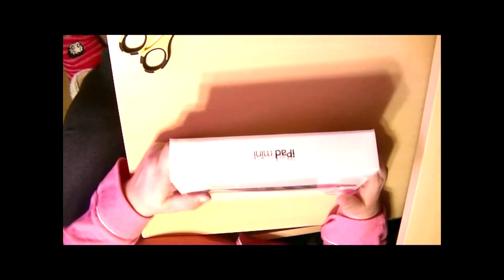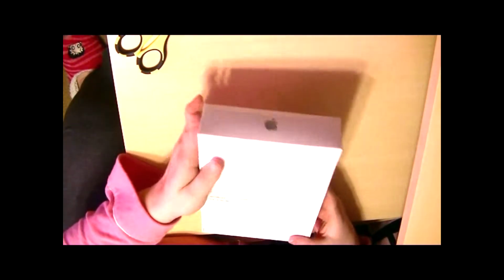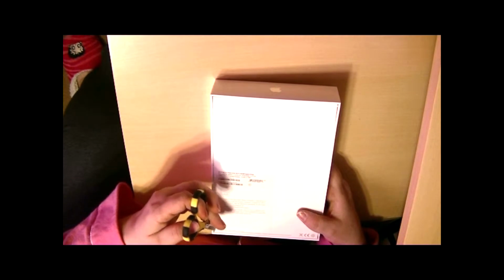This is what it looks like. It's got iPad mini on the side, Apple logo on the back, on the bottom iPad mini on the other side, Apple logo on the top. So, let's get started. This is the top of it. So, we got the retina display on it, like I said. Let's just let this baby open.